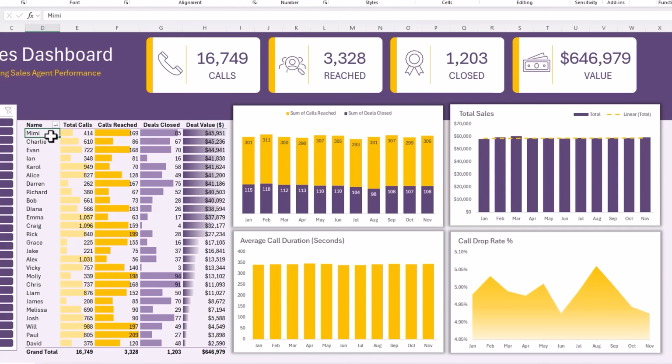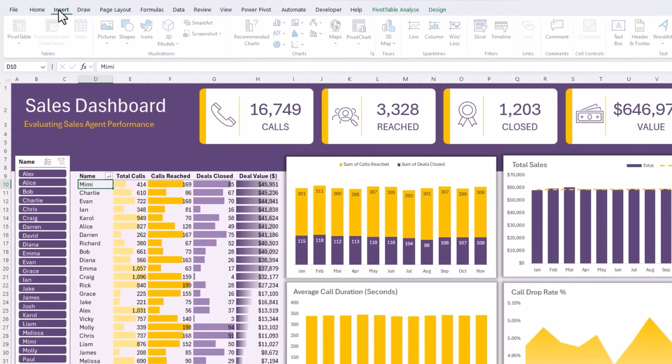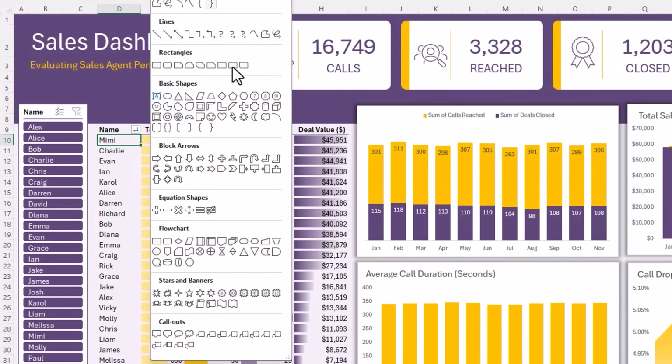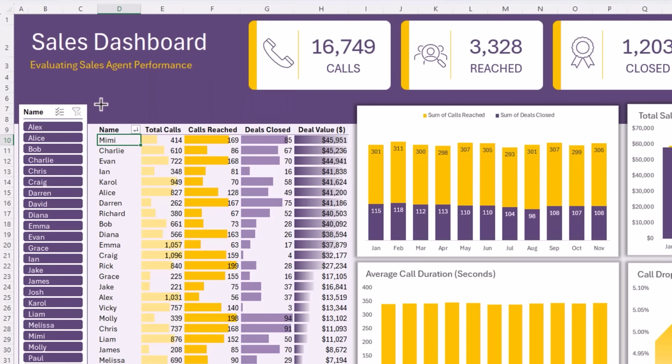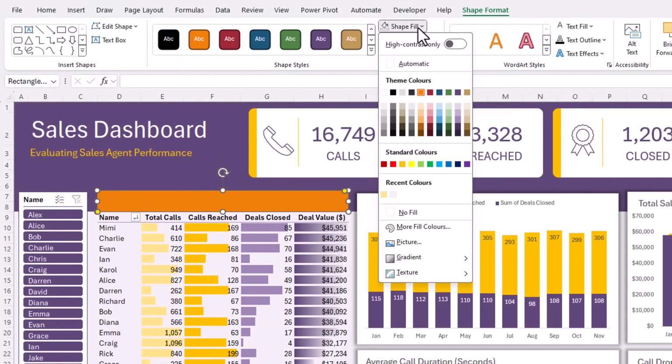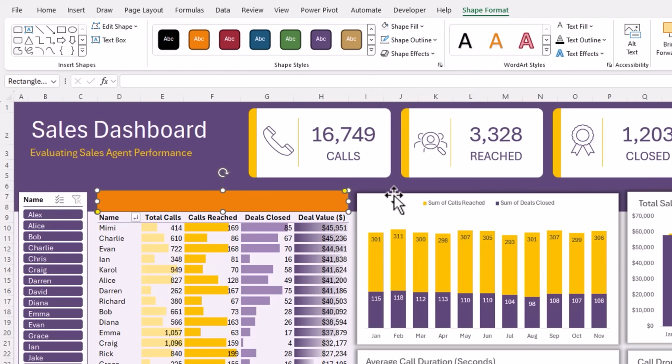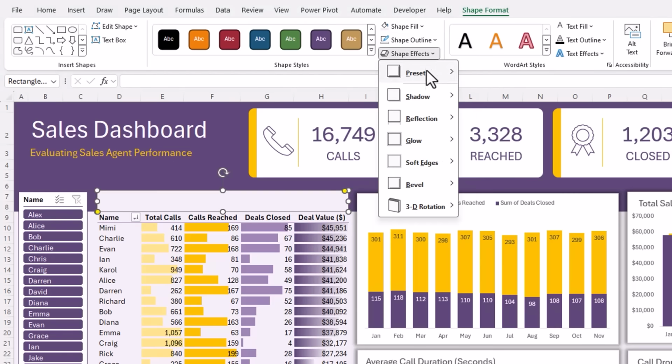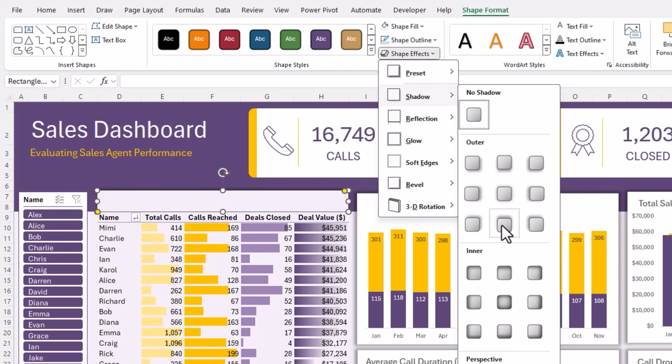Now, we need a little title for this table here, so I'm going to insert a shape, and I'm just going to use this rounded top corners shape. Holding down Alt, I'm going to draw it in. That's just going to snap it to the grid behind. Let's get rid of the outline and we'll change the fill color to the custom purple we created earlier. And I'm just going to add a shadow to the top.